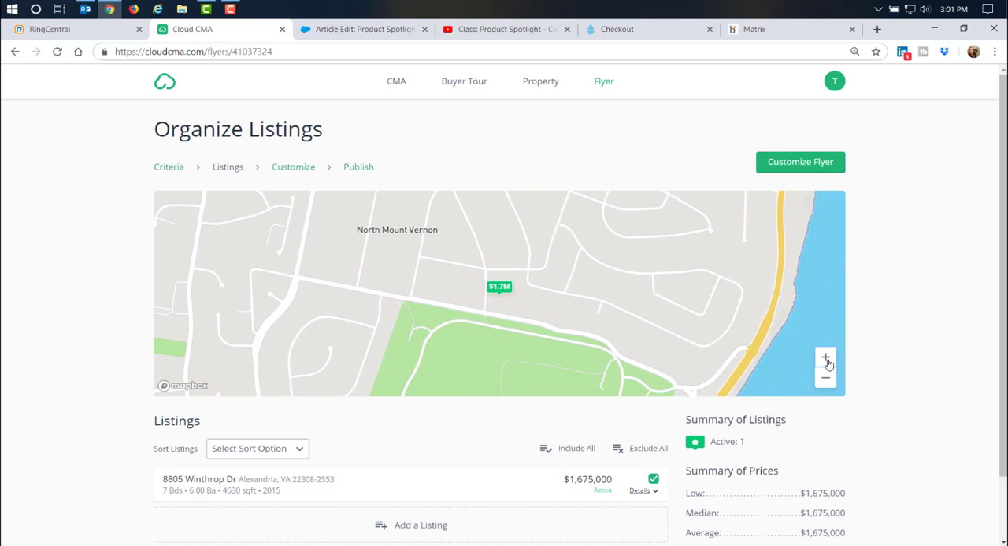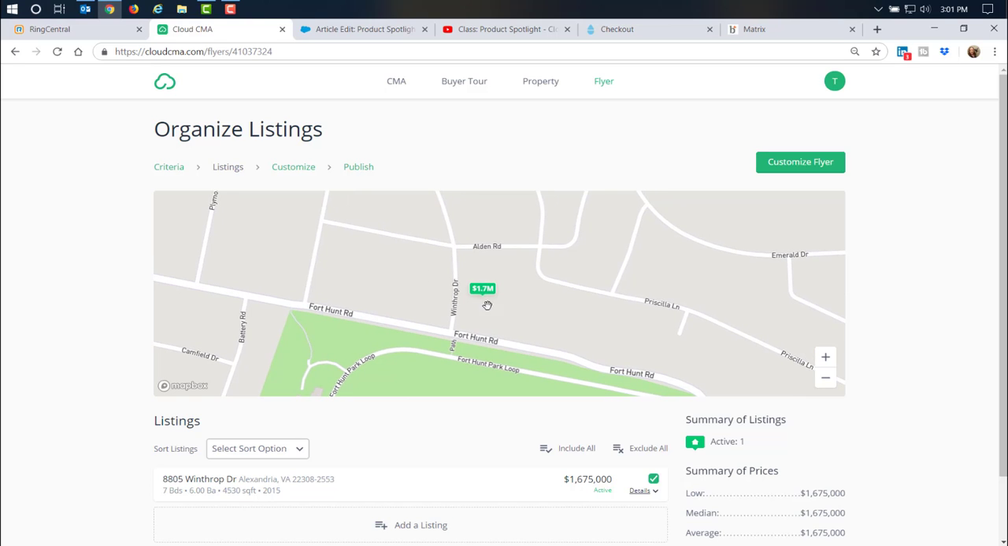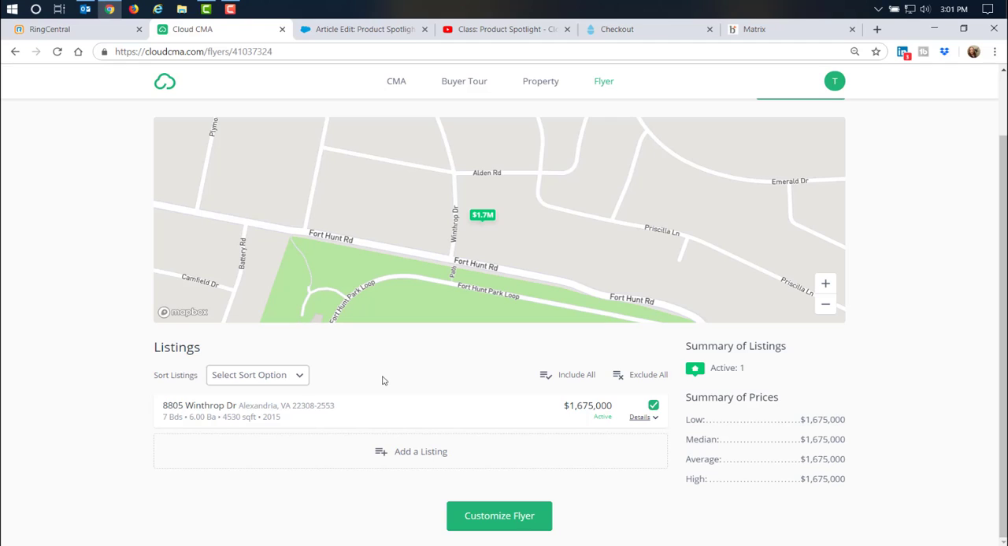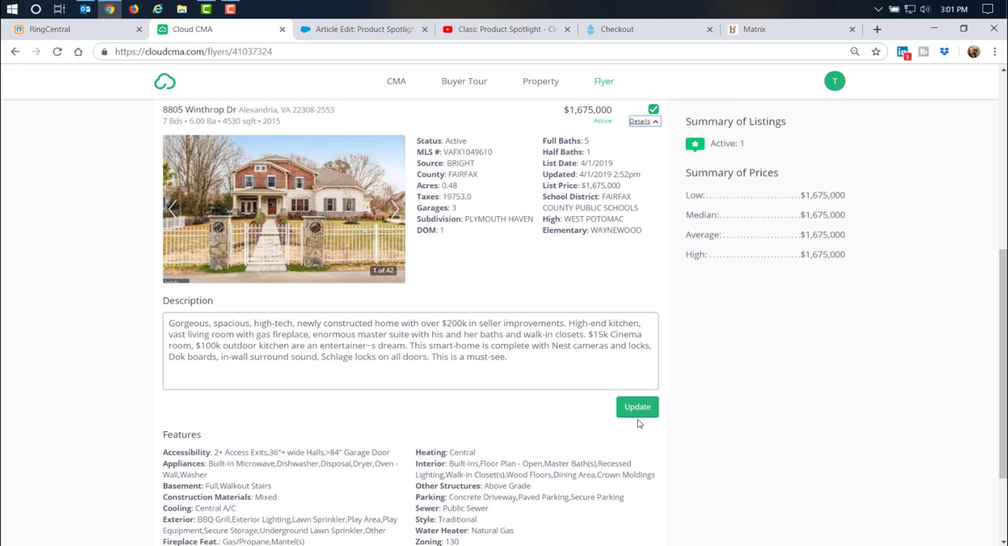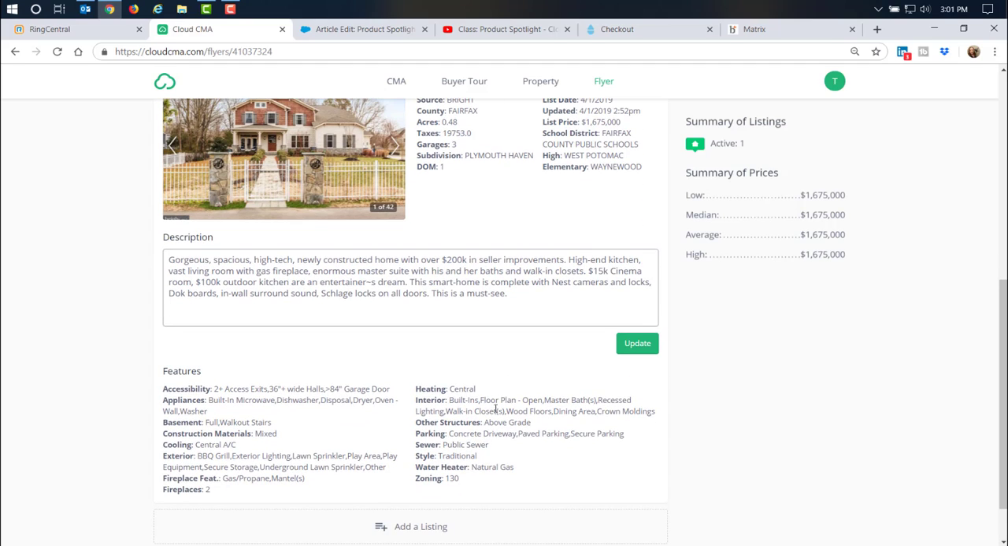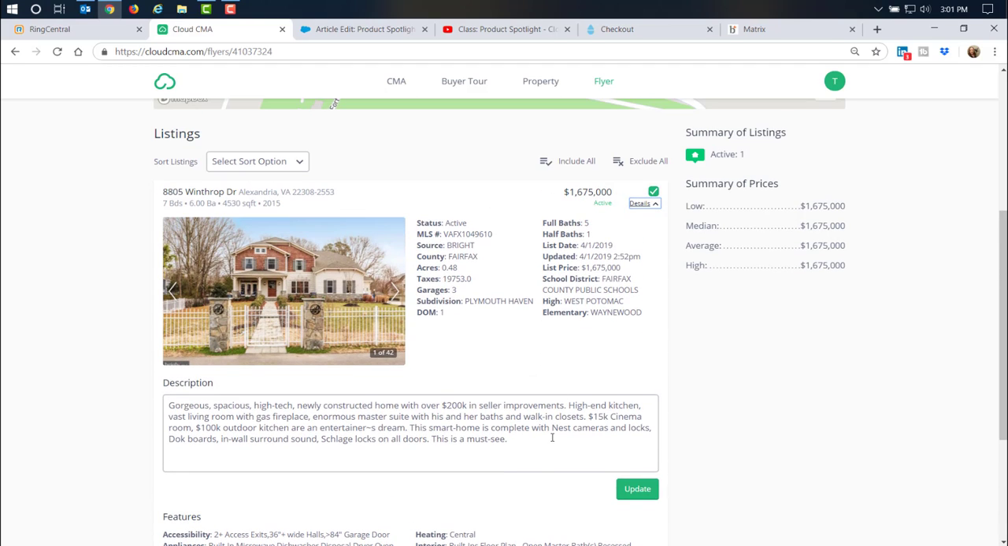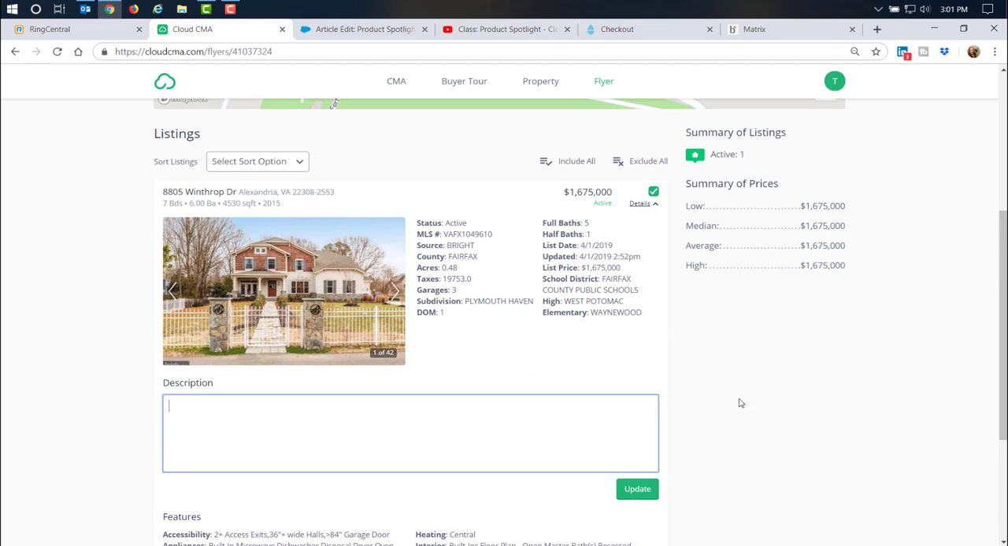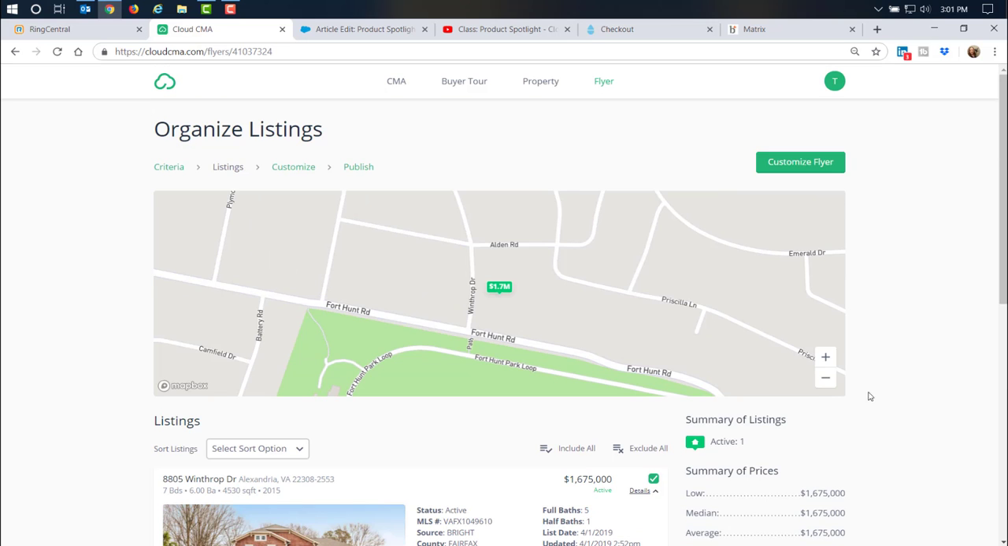As always, the maps here are adjustable. I can zoom in and out, take a look at what's going on up here. Scroll down, see sort options. At this point, you're not creating multiple flyers, so you're really okay with just leaving it right where it is. You can expand the details and view all of the additional details there. Perhaps I want to remove the description. I can update that. I'm going to scroll up and I'm going to click Customize Flyer.